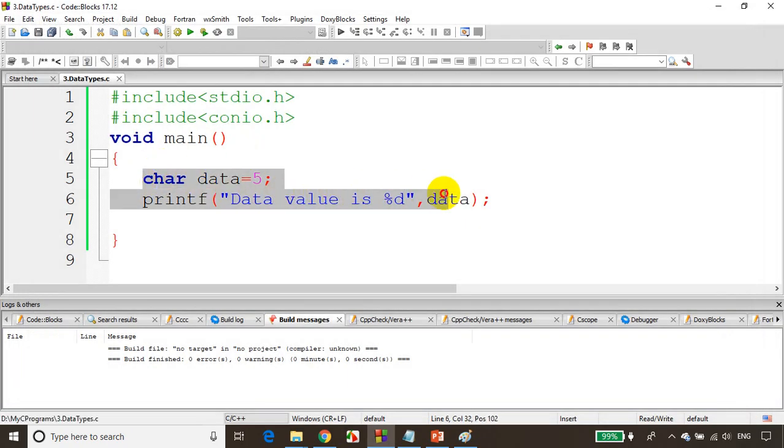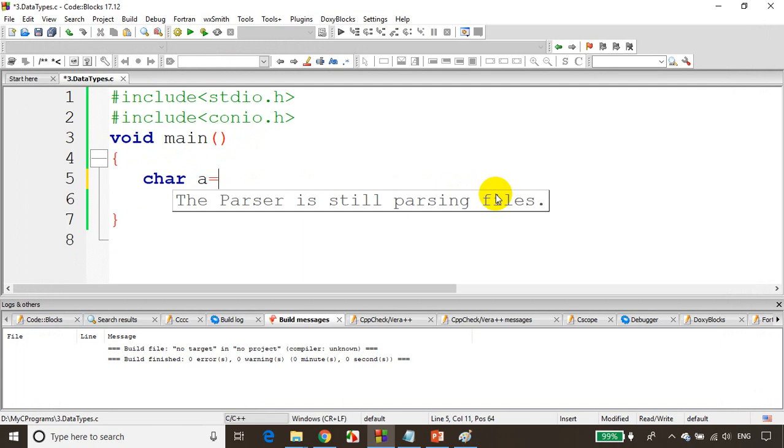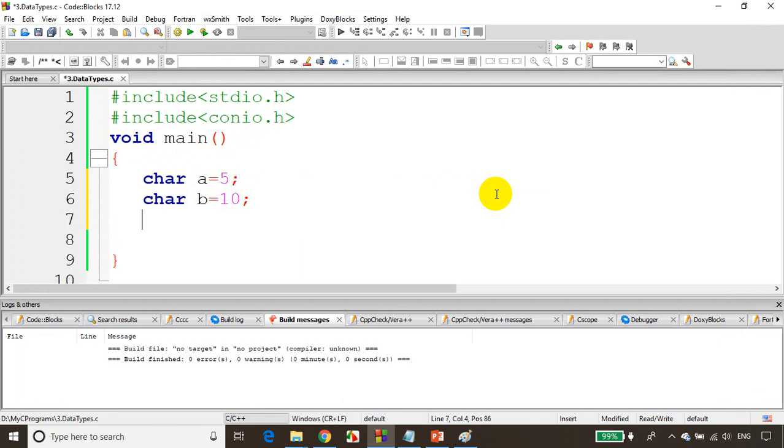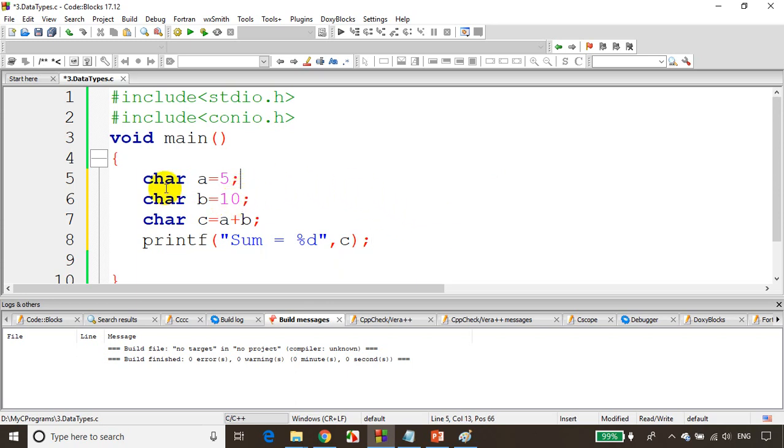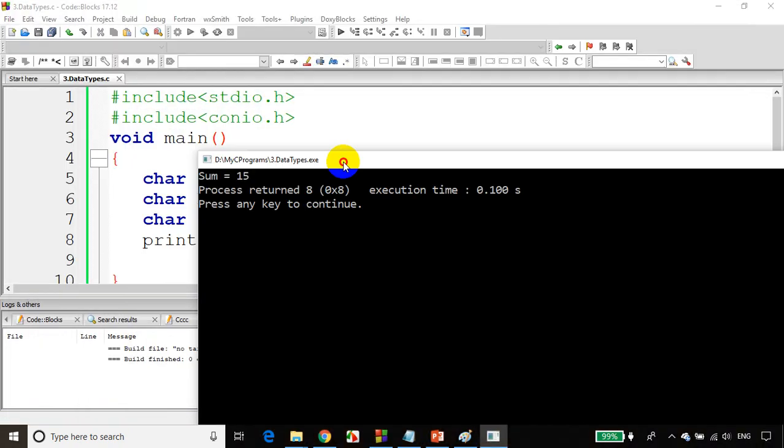Not only that, you can also perform some arithmetic operations. So char a is equal to 5, char b is equal to 10, char c is equal to a plus b. And I'm writing here printf sum is equal to %d, you have to mention %d, because you don't want to print a char now, you want to print the number. Now why I'm explaining this concept is, char is not only meant for storing character data, you can also store small numbers. Now let's save this, build it, and run this. Now you can see sum is equal to 15.